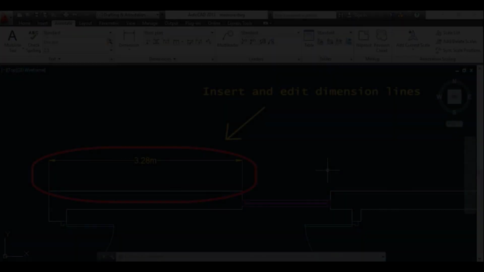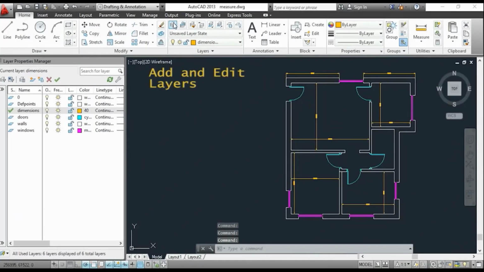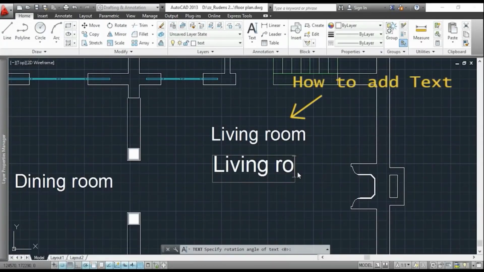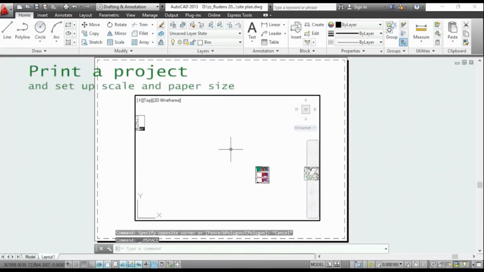Part 3. In this part we are going to learn to insert and edit dimension lines, how to add layers, edit them or change one object from one layer to another, how to insert text, and finally how to print a project with a specific scale and on a specific paper.